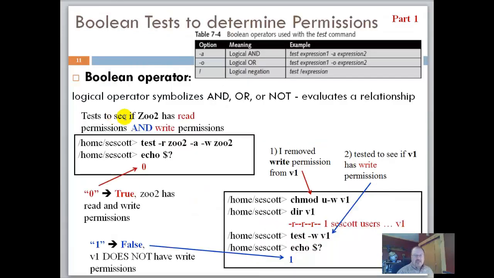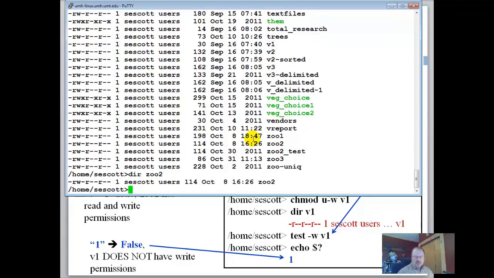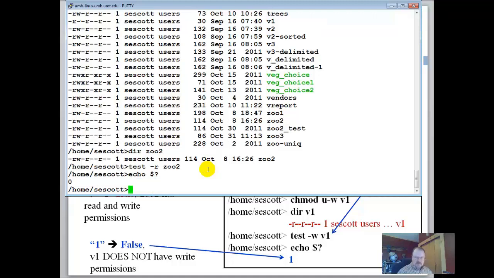Okay, the next slide talks about these Boolean operators. What we're doing in this case is testing, and the -r says is zoo2 readable. Okay, it has read permission, and the -a means and, is zoo2 writable. If we look at zoo2, we can see that for the owner, it's read and write. So let's go ahead and test -r zoo2. We'll echo $?, and the result is 0, so that's true.